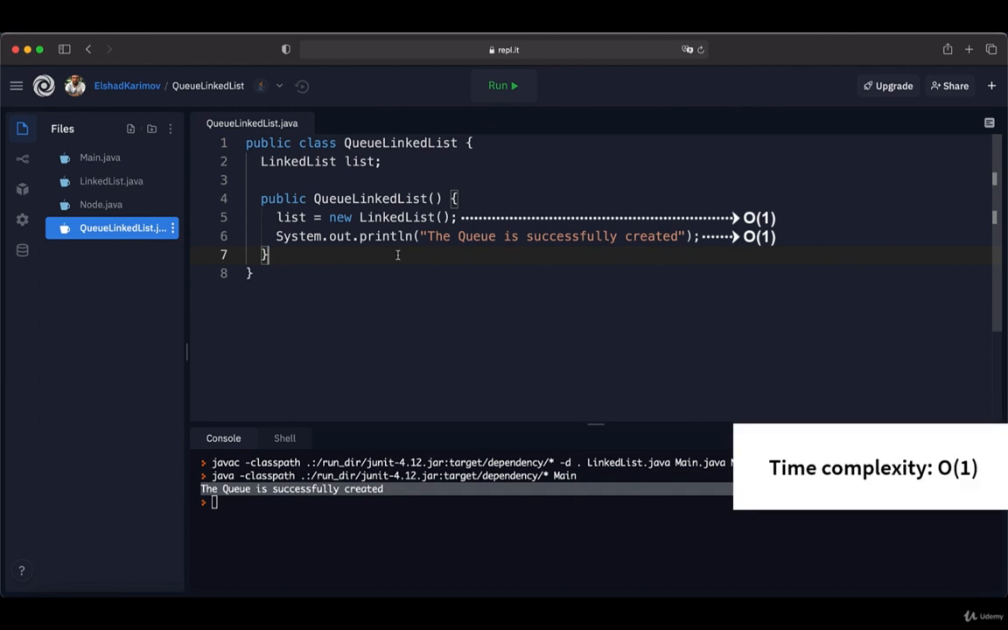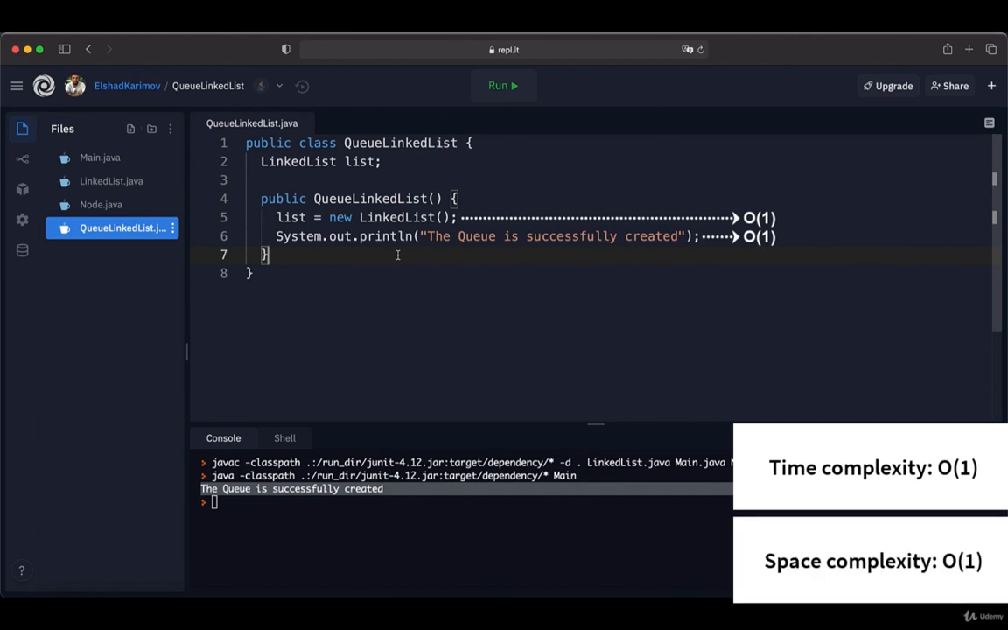Now the space complexity is also O(1), because we are not allocating any memory when we are creating an instance of linked list. We are just declaring the head and tail references and setting them to null. So a space consuming operation is not happening over here. This means that the space complexity for creating a queue using linked list will be O(1).